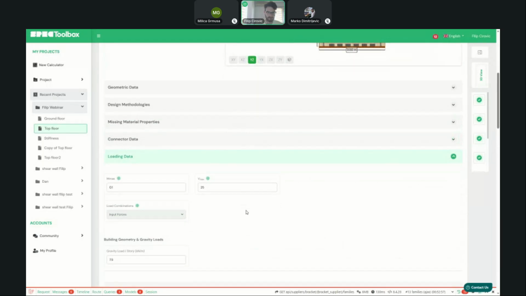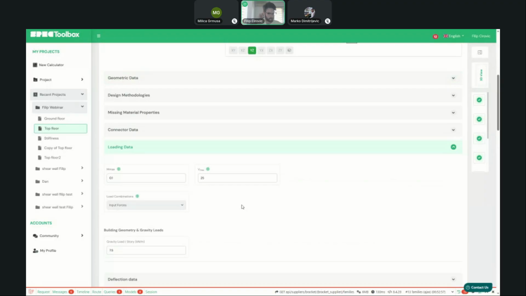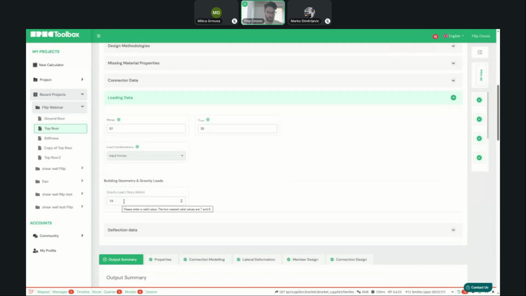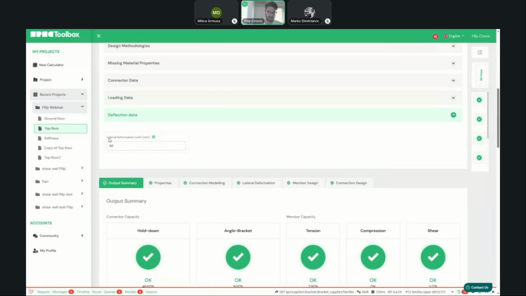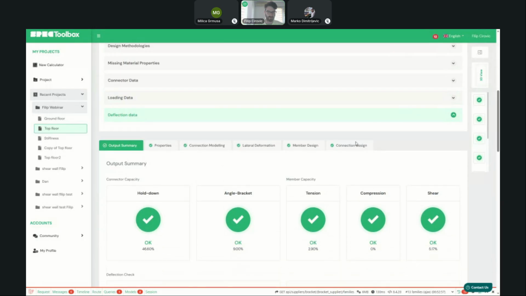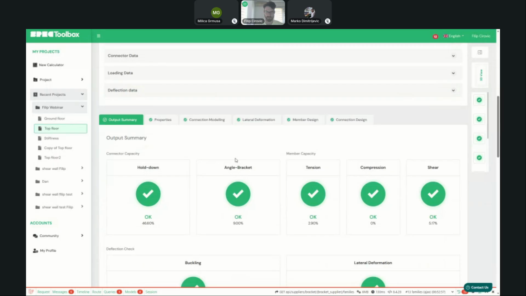So loading data. Because it is top of the shear wall, the bending moment is 0. The in-plane shear force is 25, and the gravity load is 7.5. And then we have the deflection data input. Here you can enter the lateral deformation limit of the CLT shear wall. I have entered a calculated allowable storey drift of 15 millimeters. So then we go to the results.